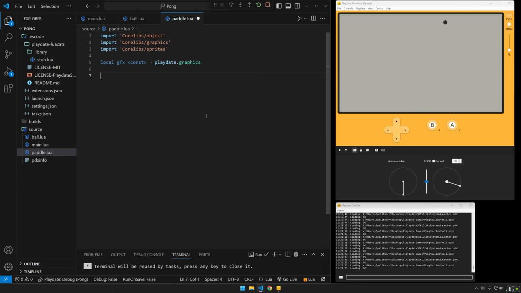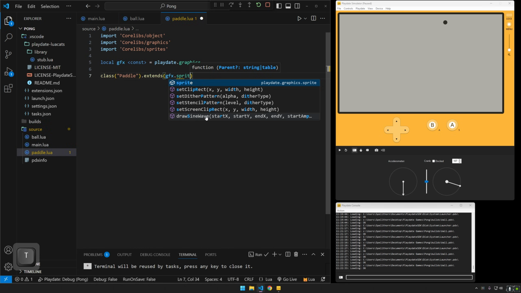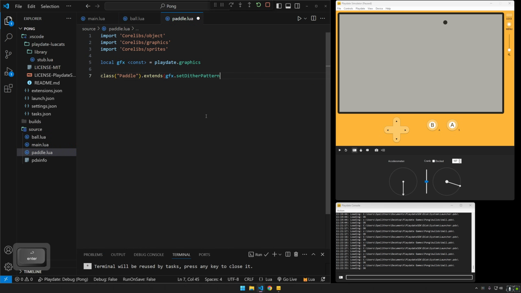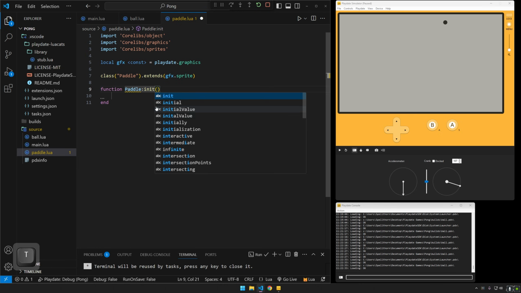So with our paddle, we're going to do class, capital P for paddle. It's going to extend our gfx sprites. Hopefully I'm not going too fast by now. If so, I'll slow down. And then what do we need? We need an init function. So function Paddle, capital P, Paddle init. Awesome.